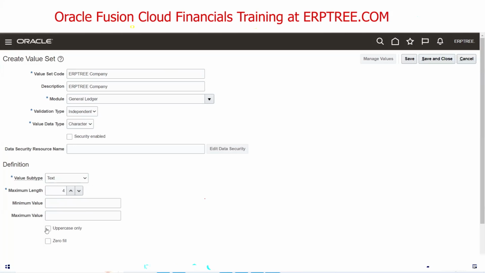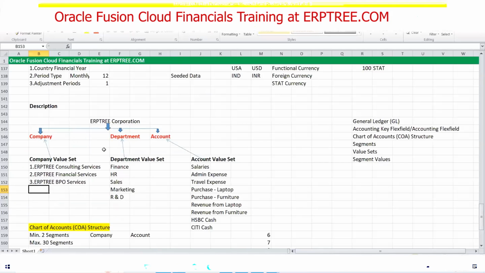Here, if I enable the checkbox called uppercase only, then whenever we create the company description, it will take everything in uppercase only. It won't allow us to write names like Consulting, with C capital and the remaining lowercase. So everything you have to write in uppercase, like how we wrote ERPTREE. Okay, all the letters in uppercase.